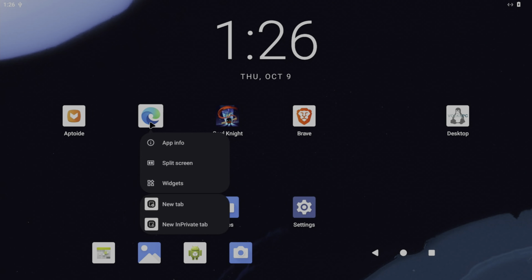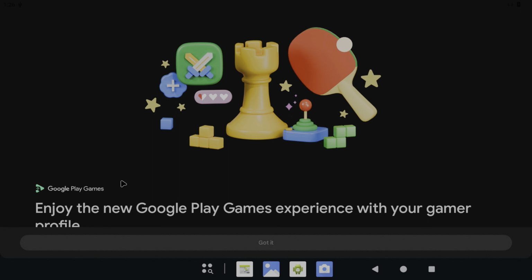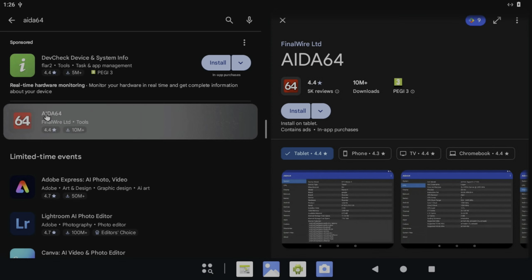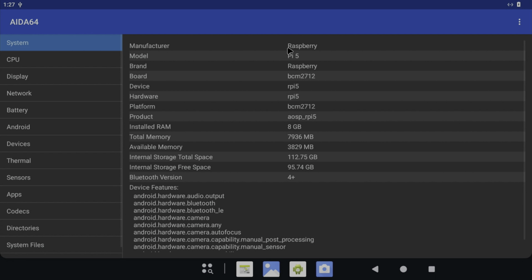I will delete that. Have I got Ada 64 in here? I haven't. I've got the Google Play Store on here as well. I've got a separate video on how to install that. So if I do Ada 64, here we are, and install. Let's open that up. And then you'll see there's a Raspberry Pi 5 and it's the 8 gig model.